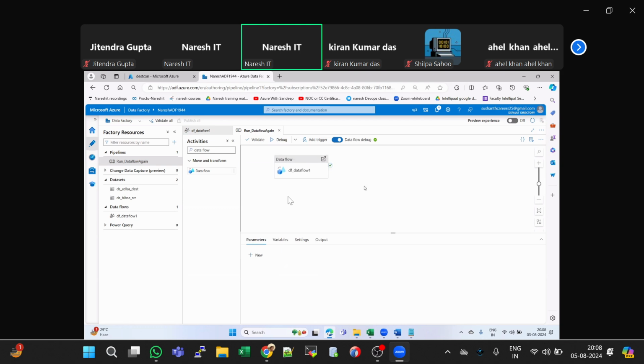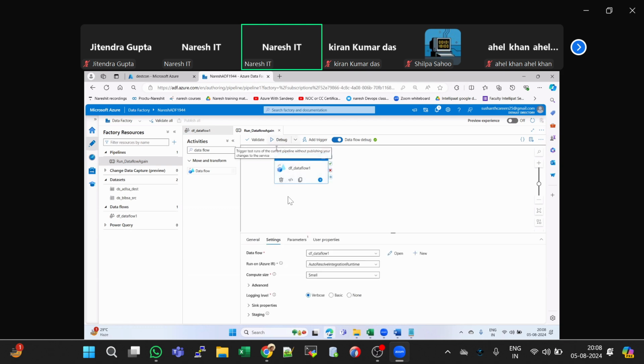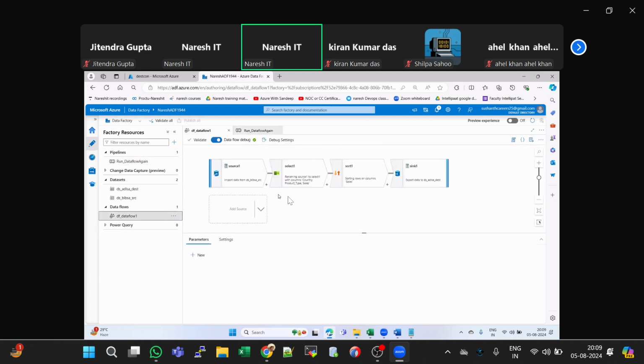Now I'll do the debug. If I do the debug, what happens here? This pipeline will call this data flow. And once this data flow gets called, all this transformation will get active.